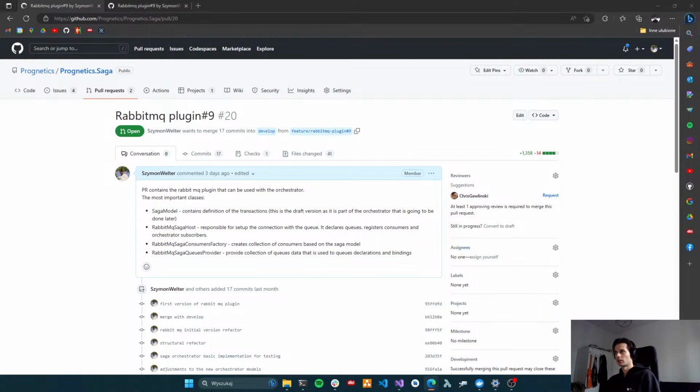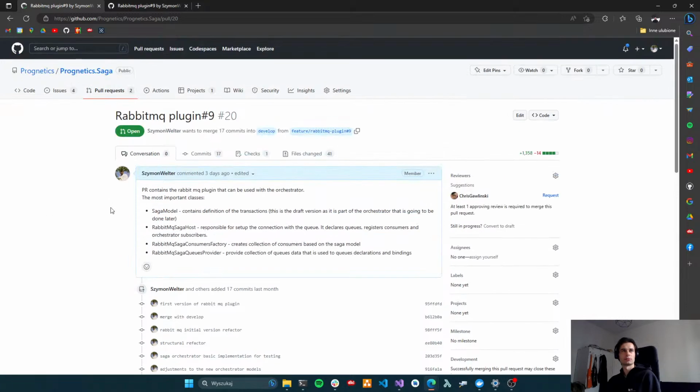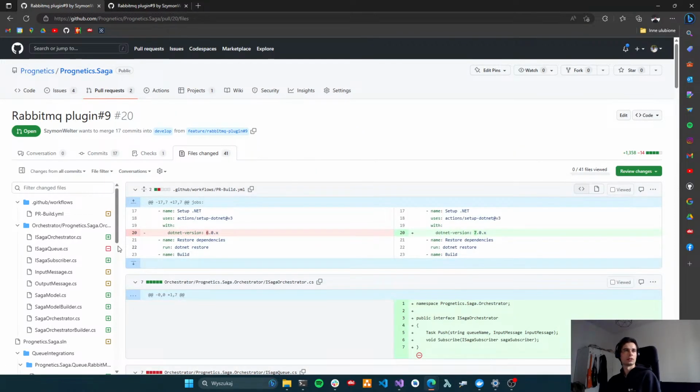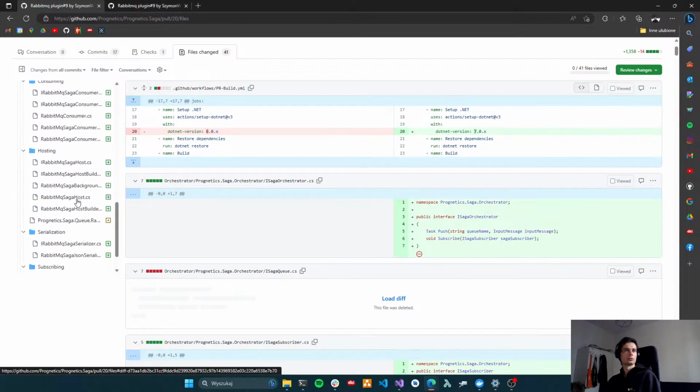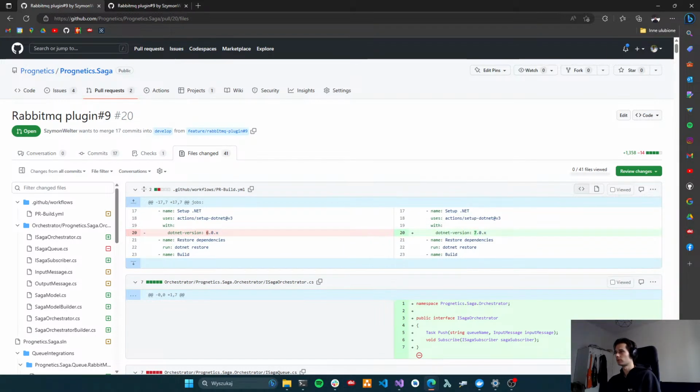So, hello, it's me today, Shimon, from Prognetics, and today I want to present the pull request about the RabbitMQ plugin. I prepared a brief description about the plugin, and today I want to go file by file with you and describe the code I wrote for, I think, the last 2 months.